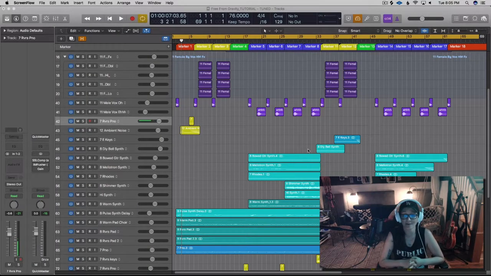Today I'm going to talk a little bit about some quick commands and how to use this toolbar right here to help improve your workflow and your speed in Logic Pro. Let's jump in right away.